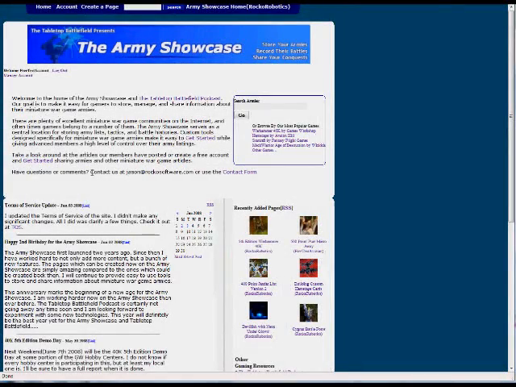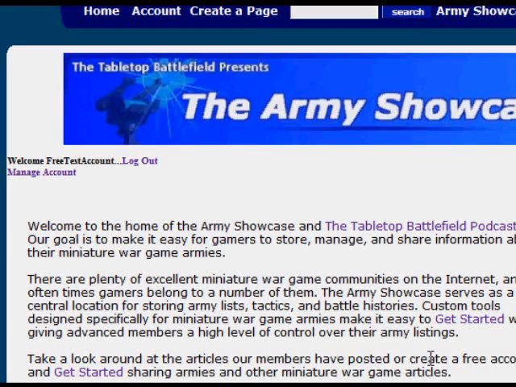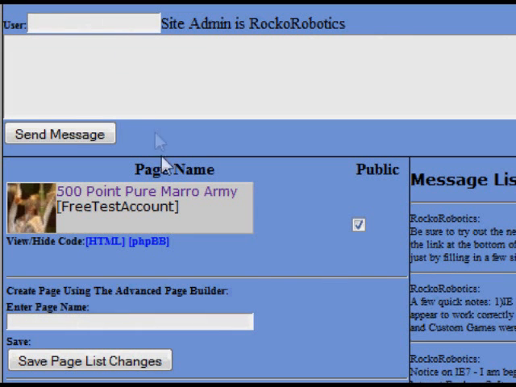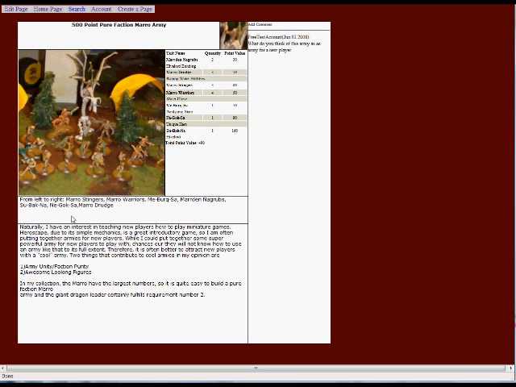So this is the third tutorial of using the Army Showcase over at tabletopbattlefield.com. This one's on using the super component to give our pages really kind of cool layouts. So what you want to do is log in and go up to your account, and then once again you want to click on the page you can edit. And I'm going back to my 500 point Imperial Model Army.